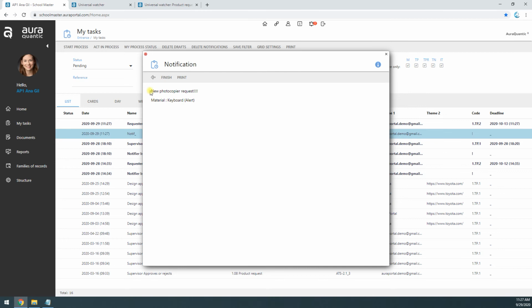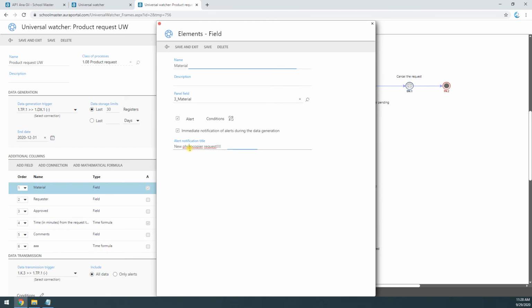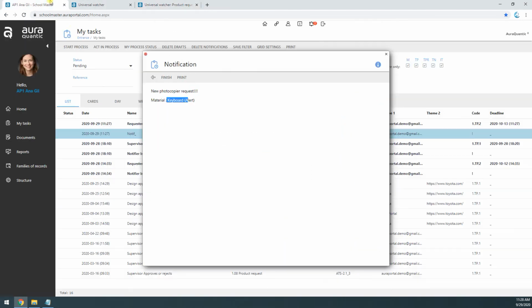If I enter, we can see it's sending me this unique bit of data. Okay, so here it says new photocopier because I didn't really change that. I can change that here. Next time it's going to tell me new keyboard request. So here I have my notification. And as I mentioned, I can receive it via app, via portal as I'm receiving it now, or via email.